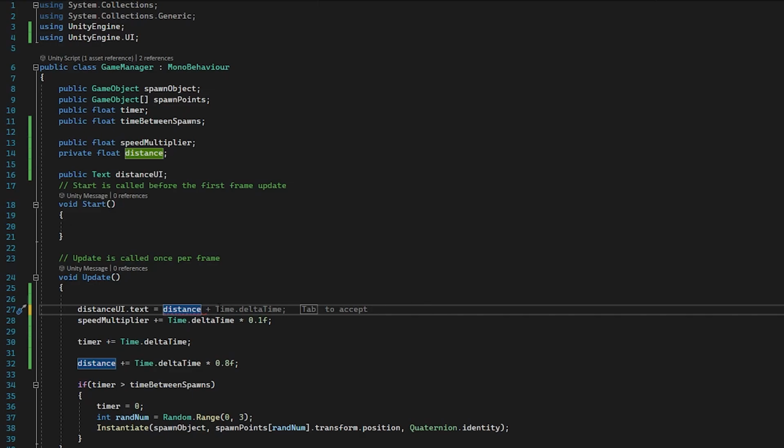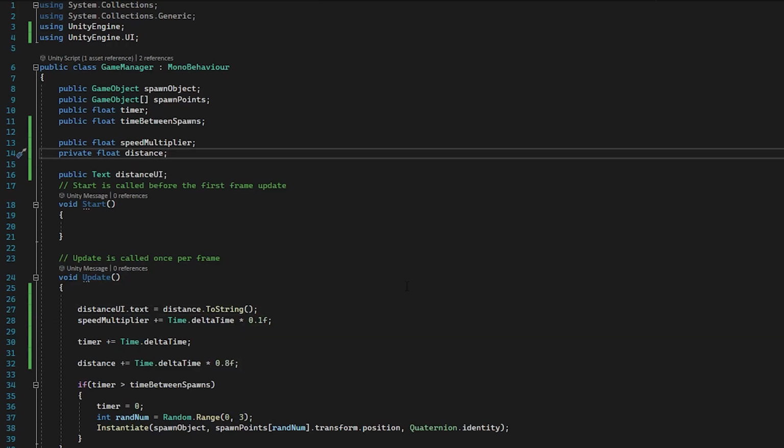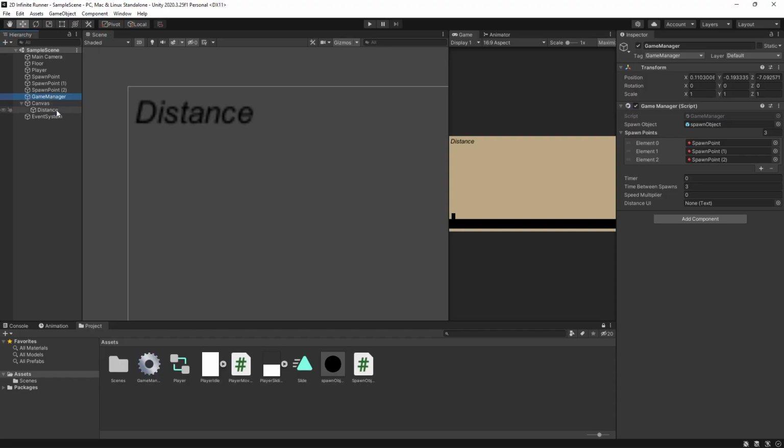But you can see that we're getting an error here, and the reason for that is because this distance UI.text is looking for a string. And what we have here is not a string, it is a float. So what we're going to do is distance, and C# has a really helpful function called ToString, which is exactly what we can do here. And that's all we need to do for that. Back in the editor, go on your game manager and just pass in that distance UI into our field here.